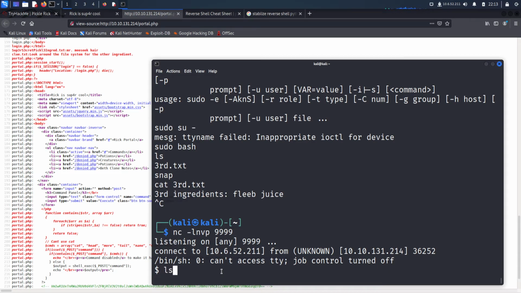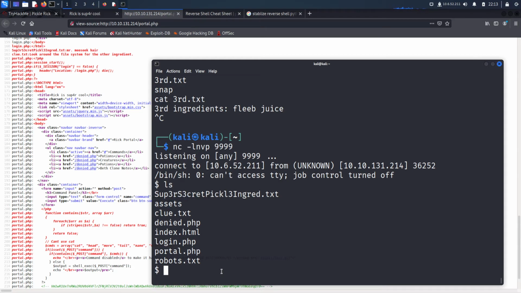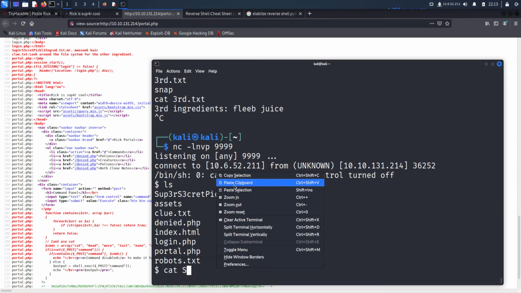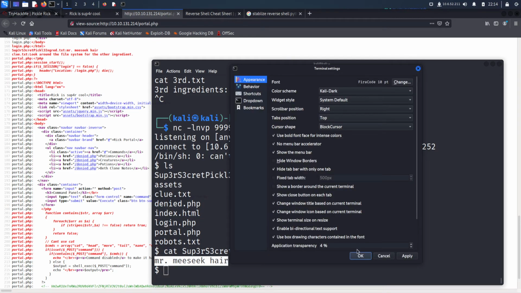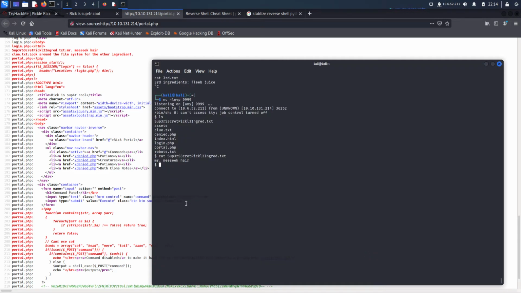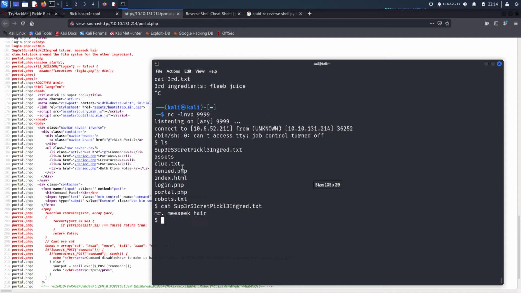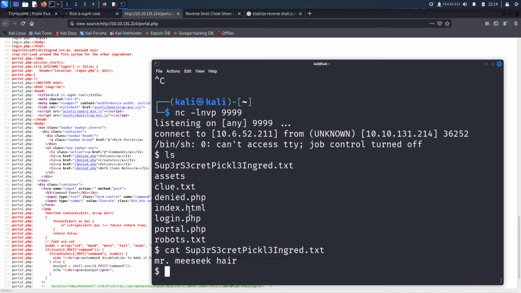Okay, let's just ls again. I'm being careful not to accidentally press Control C here, so let's just paste in. Okay, Mr. Mesick Hair. Which? Why did? What happened? Let me zoom back in. What?